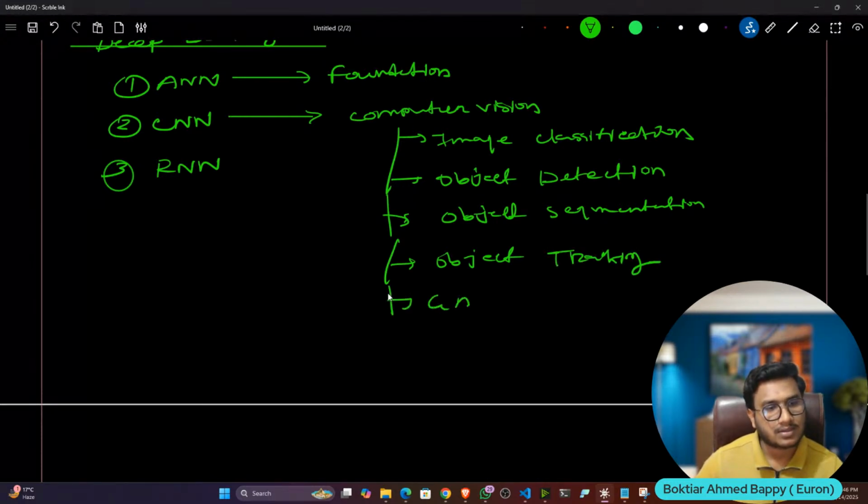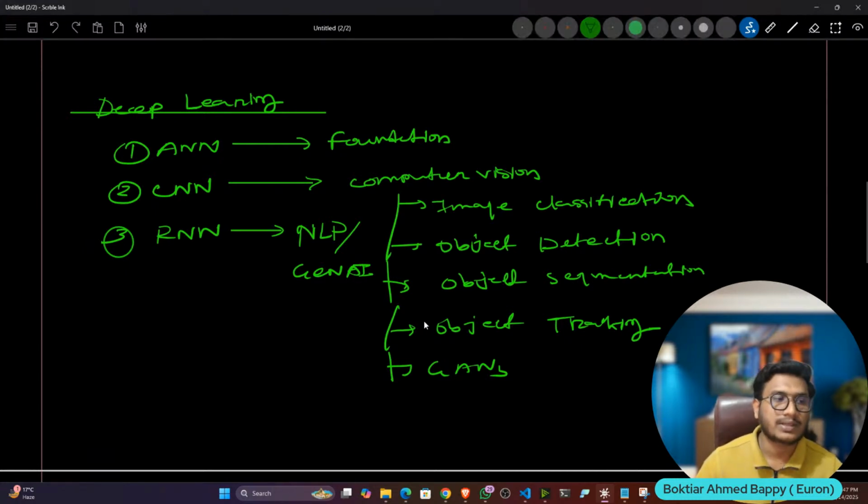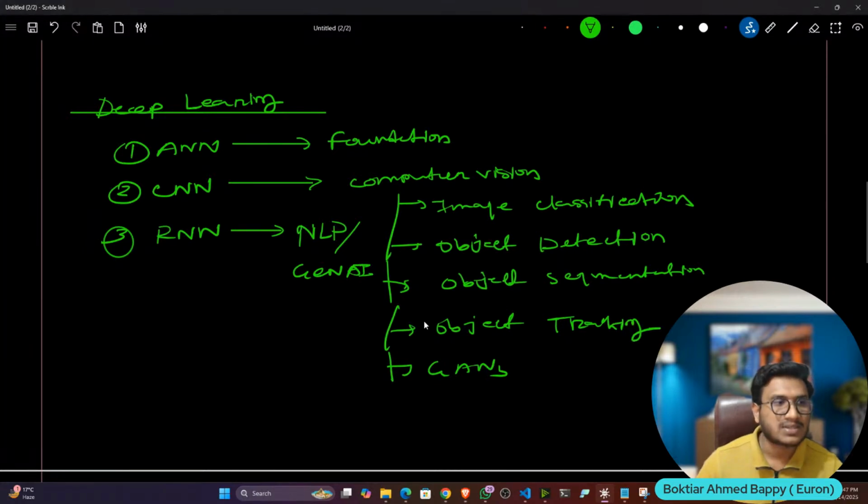Then we have GANs, generative adversarial networks. With the help of GANs we can generate new content, a new image. Then we have another kind of neural network called RNN, which we use for NLP tasks, NLP or GenAI, whatever generative AI you are using nowadays. This is called a recurrent neural network. So CNN works pretty well with image and video data, while RNN mostly works well with textual data or, let's say, time series data.